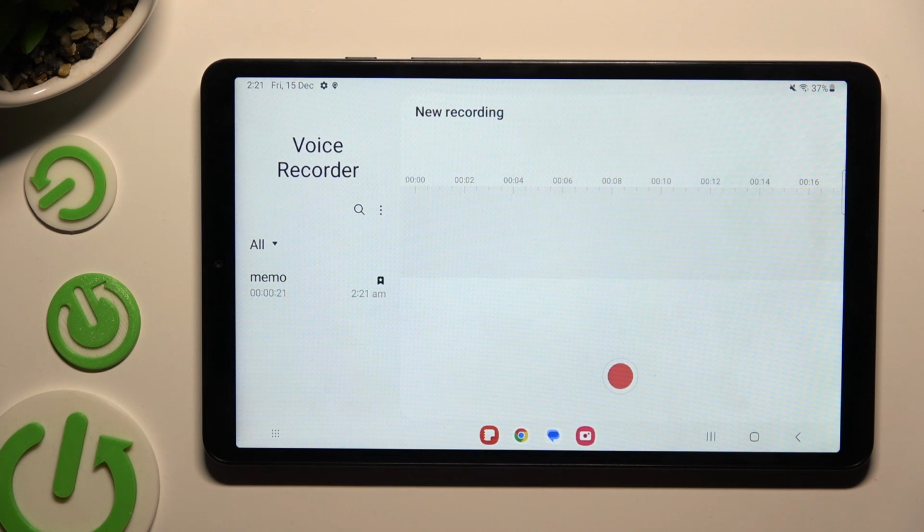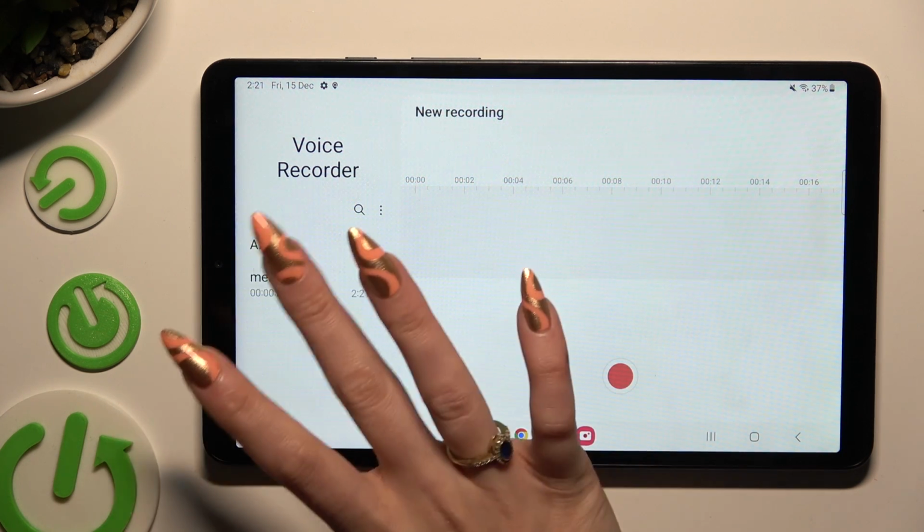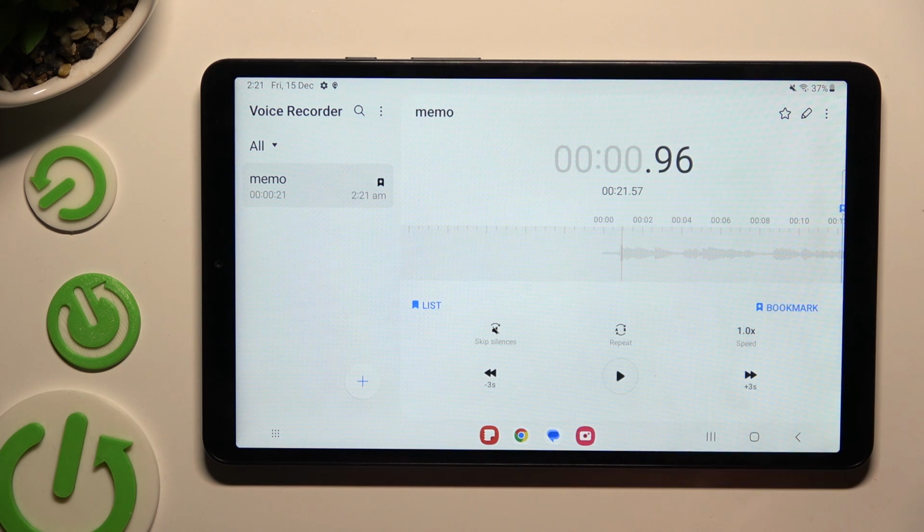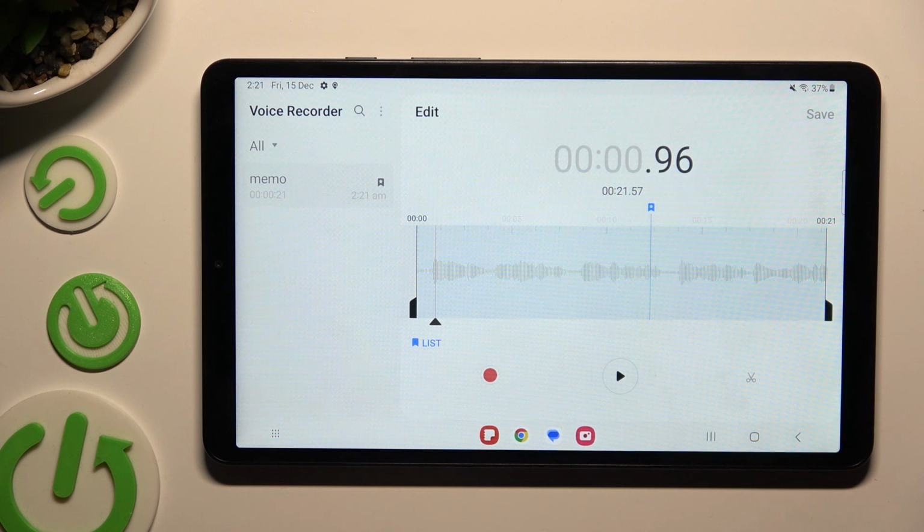As you can see, my recording is over here. To play it, click on it. To make some changes, tap on this pen at the top right corner.